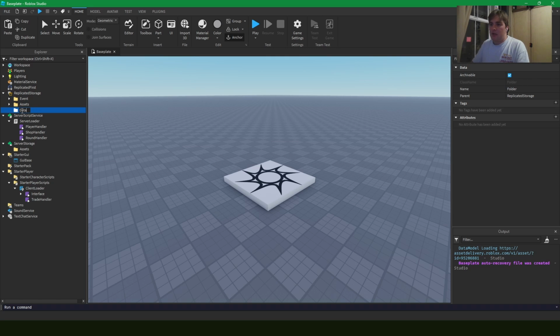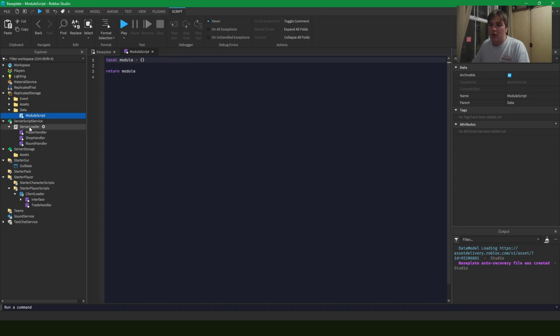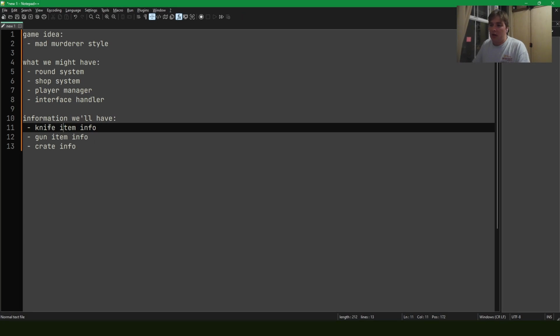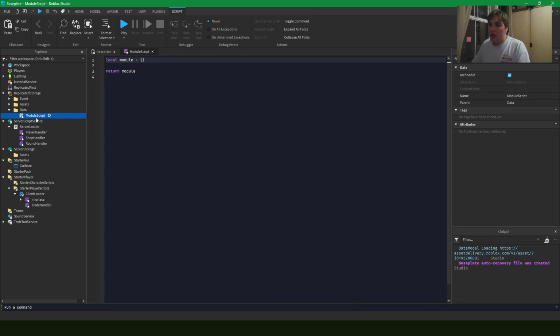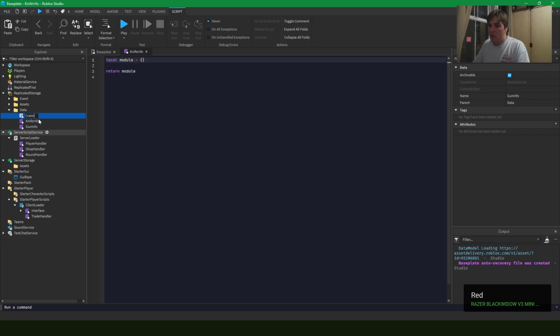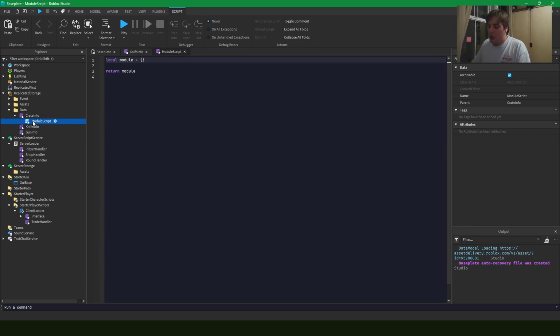Something else that we like to have is a data folder, and this is where we're going to put all that data that we had back here for knives, guns, and crates. And so we'll say knife info, gun info, crate info. Oops. Didn't mean to change the color on my keyboard. I'll set it to the fire setting. And under these, I usually like to put something like default crate. Default knife. And default gun.